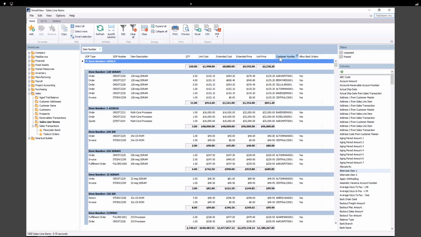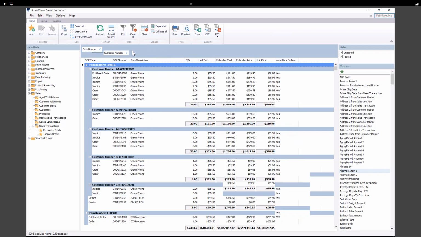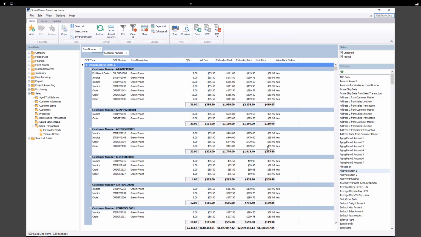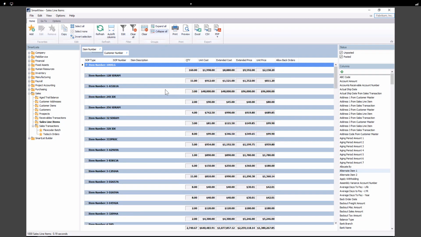You want grouped by customer within the item number? No worries, just drag it up here, and now I've got a report within each item of which customers are buying it and which transactions that showed up on. If I wanted to expand or collapse everything, obviously I've got that up here. Again, the whole purpose here is to make this as interactive as possible.